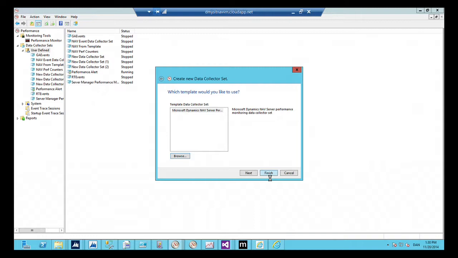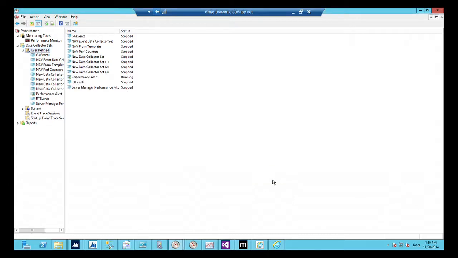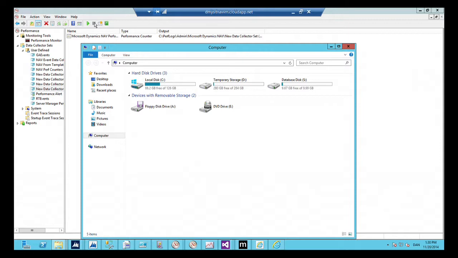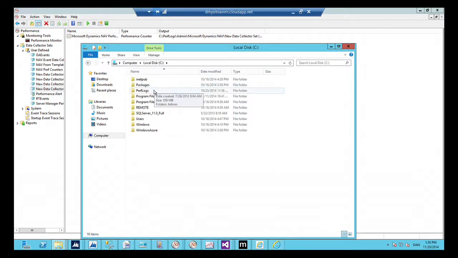So for example, it contains .NET perf counters related to the garbage collector, IIS, web service, etc. Okay, now it's created. To start the collection, you select it and click Run. Then you wait until your perf problem is reproduced, and after that you go back and stop the perf collection. Then you navigate to the folder where the perf log is saved. It's saved in perf logs.